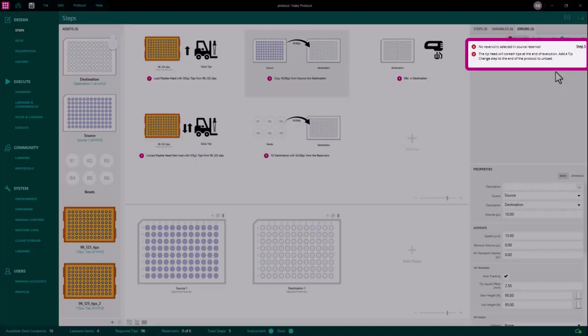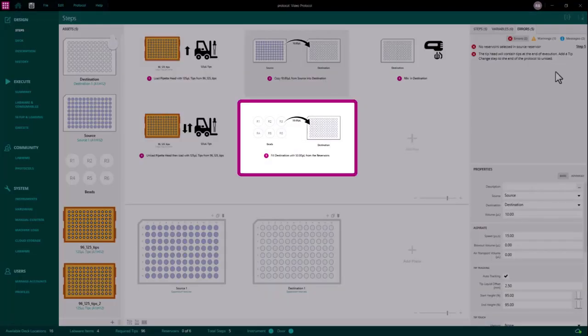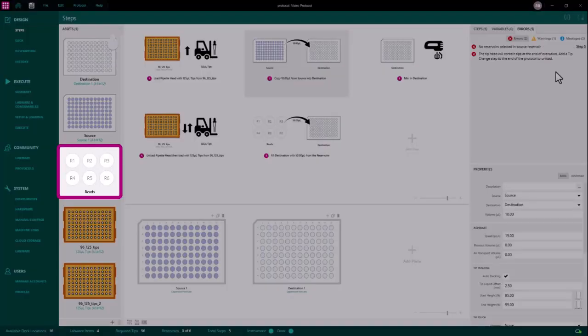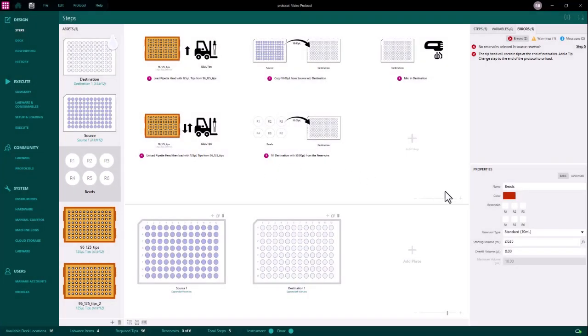However, step 5 contains an error which we need to resolve before we can execute this protocol. Step 5 is a dispense head step. This will require a reservoir to aspirate from and a plate to dispense to. Although these have both been added to the step, we can see the reservoirs we want to use have not been assigned in the reservoir asset. I can add this by selecting the reservoir asset and specifying R1 and R4 in the properties area.